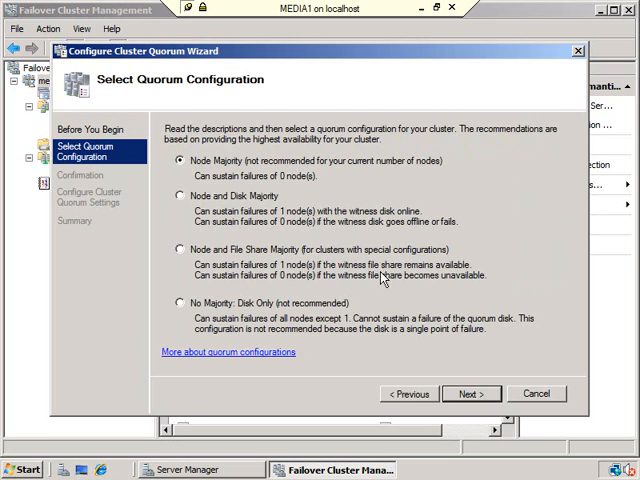Let's go to next. Here are the quorum modes, all right? Now we have node majority, which is the default, but it tells us that it's not recommended for your current number of nodes. Okay, it can sustain the failure of 0 nodes. All right, so we have nothing really. We might as well have a single server if we're going to leave our quorum configuration set up here.